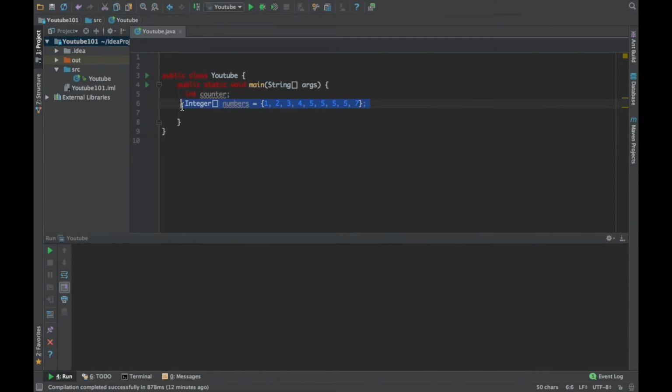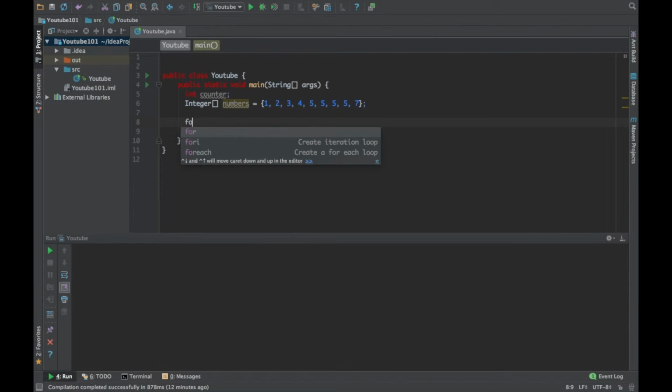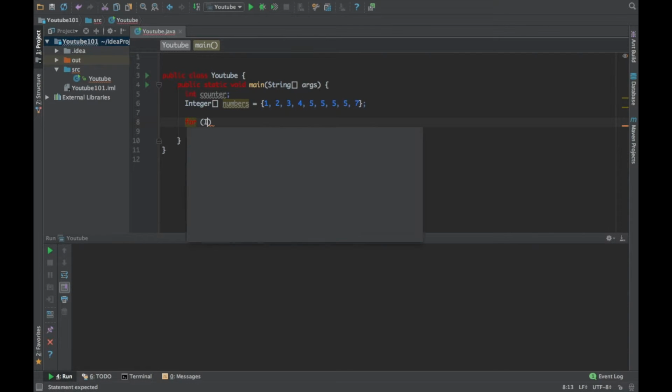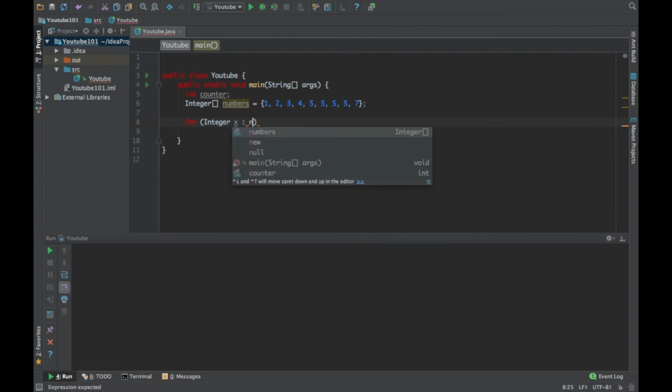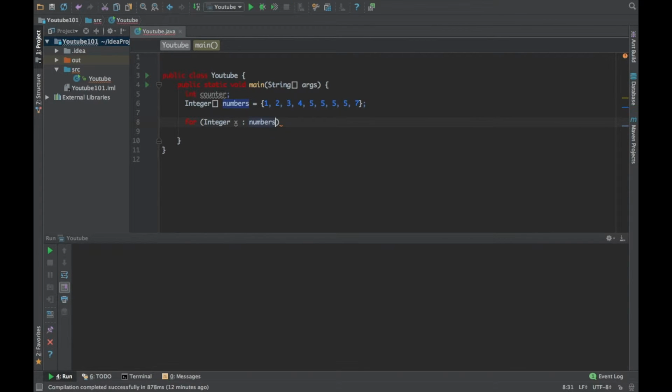So this is how you can create an array of integers, and what we want to do is loop through them. So let's go ahead and create a for loop. Let's give it some space. What are we looping through? What is the type? The type is integer, and let's name the variable and put our colon. We're looping through numbers, which is the name of the array.